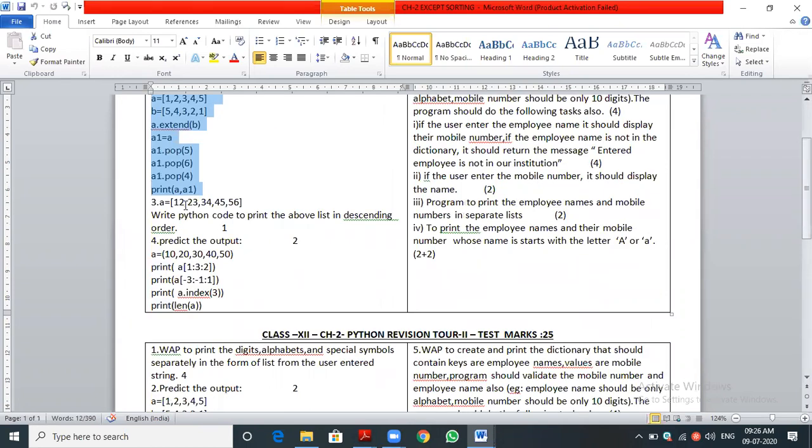Okay. And the third question, you can see: write a Python code to print the above list in descending order. How will you write? Just one line we can write it. That's why 1 mark is given. Can you understand what might be the answer for the third question? A is a list. They are asking to print in descending order. What is your answer? It is a list, that's a notable point.